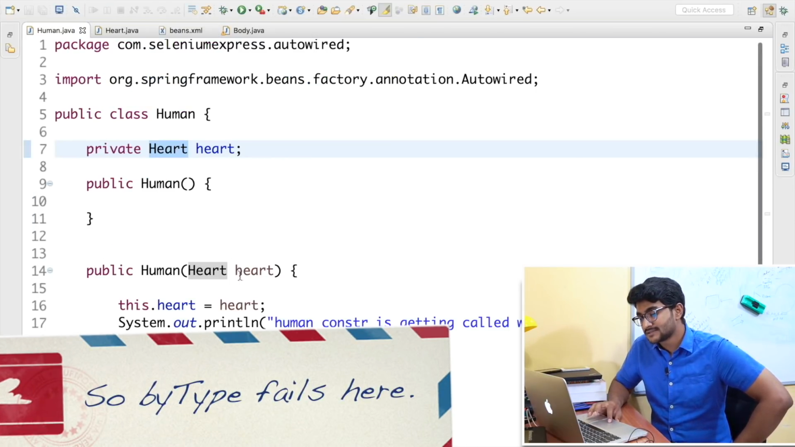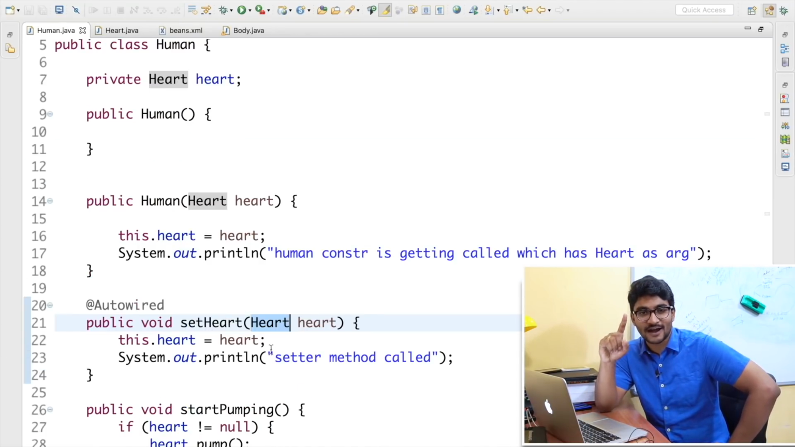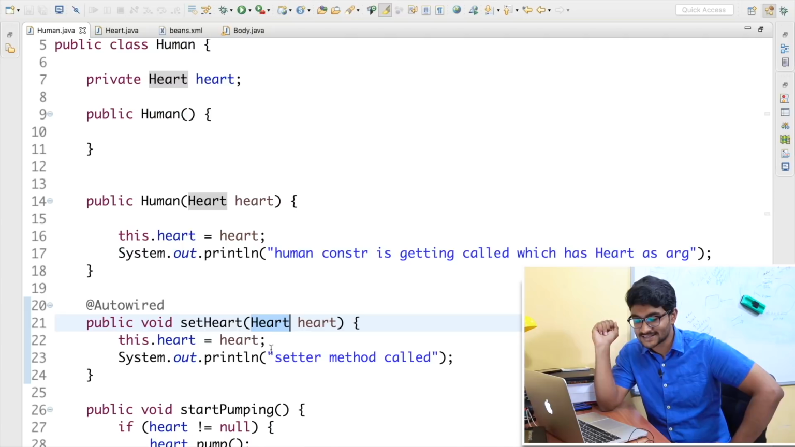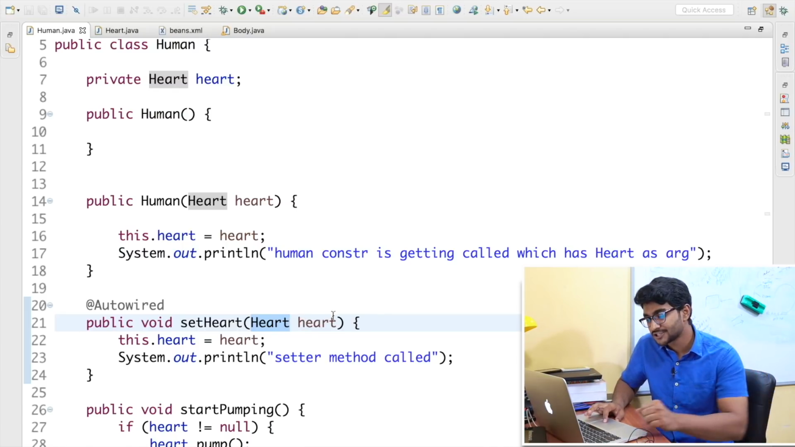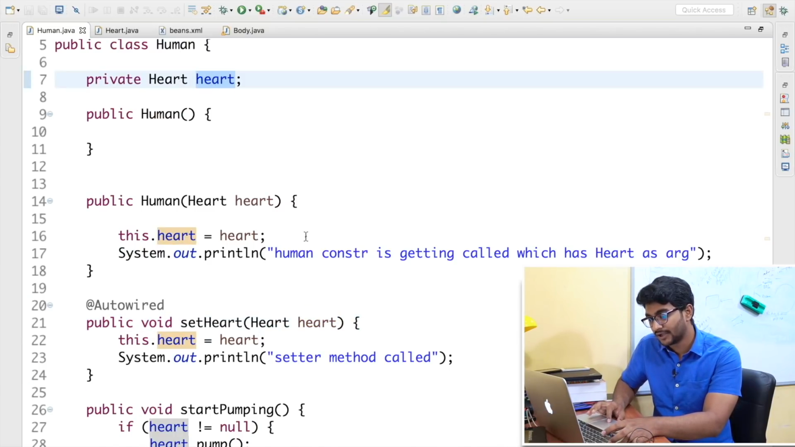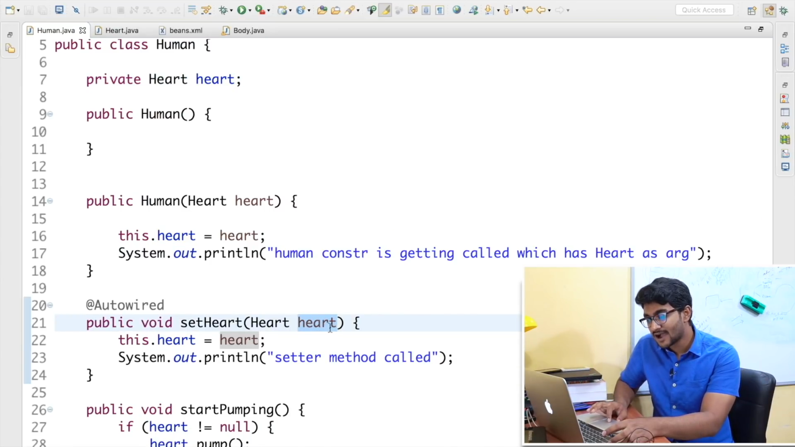Right now Spring says, okay, byType is failing, but I have another resolution for this, and I'm going to use the byName approach. So what is your variable name? Your variable name is heart, you can see, right? For this only you are creating the setter. So your variable name is heart.